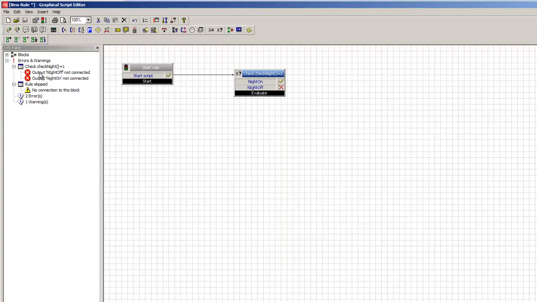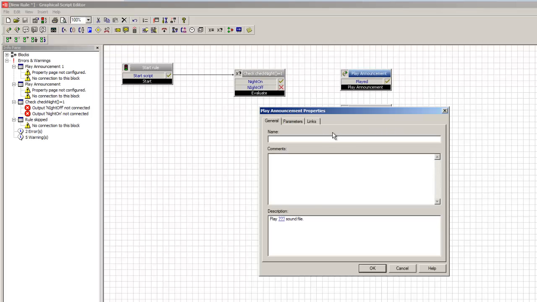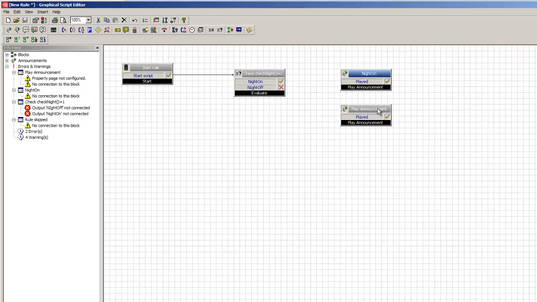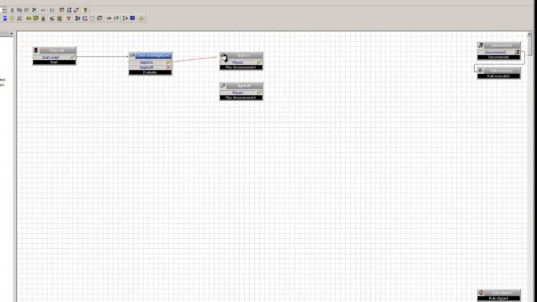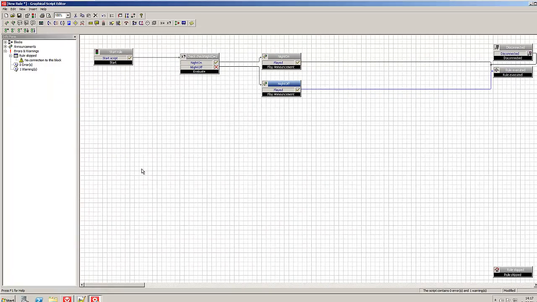So I can test this is working. I will put a couple of web files in, which I've actually already recorded. This one, night service is on. And this one, night service is off. This is so we can test it and save.